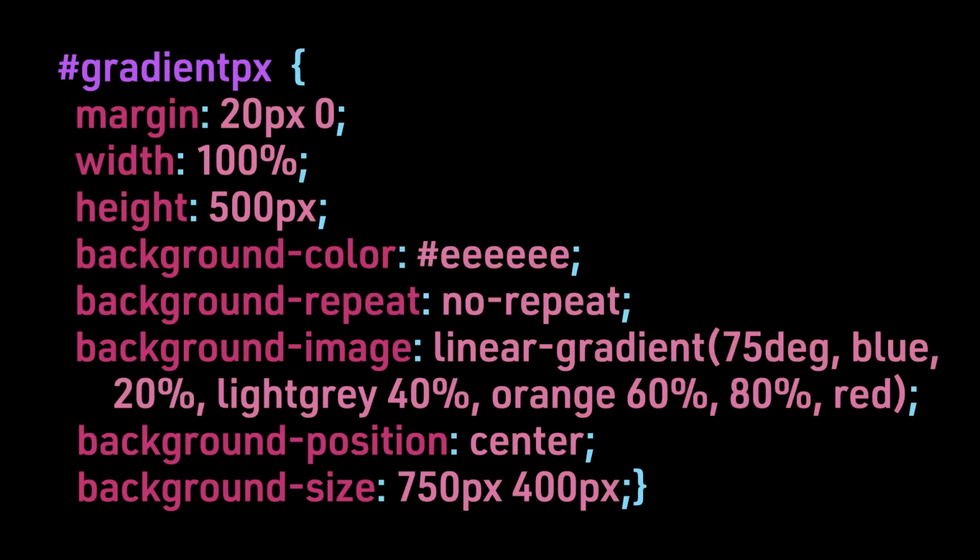Here is the CSS using pixels. For the most part, we will keep all the properties the same and change only the background size. For our background image, we will use a linear gradient that is rotated to 75 degrees with a range of colors, blue to light gray to orange to red. We are adjusting the color stops and using color hints. This is how it would display visually.